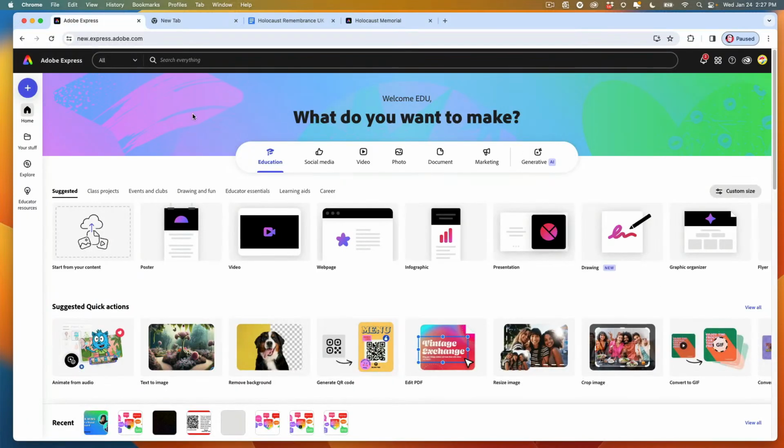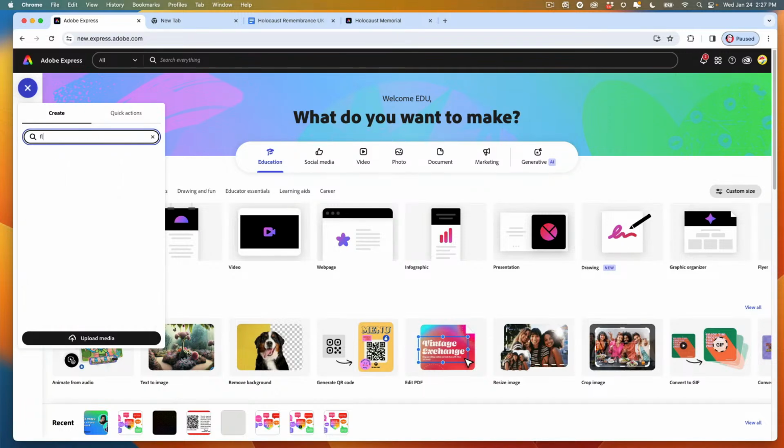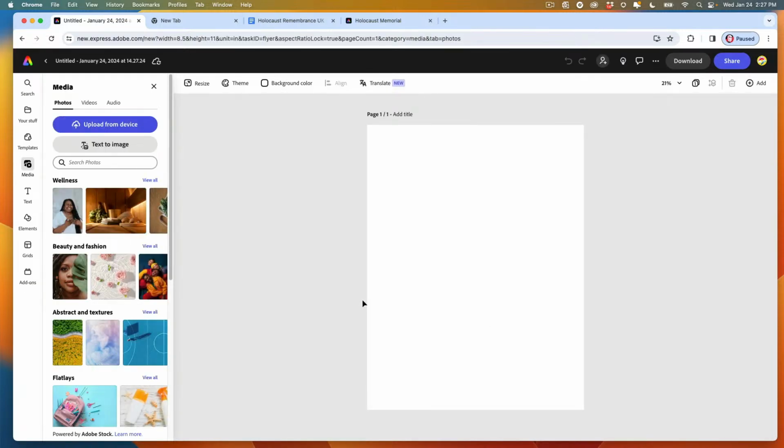Now, to get started on the first challenge, we come over here to the Adobe Express homepage. Let's open up the little purple plus right here, and I'll just type flyer. This will bring up an 8.5 by 11 page, which is exactly what we want.